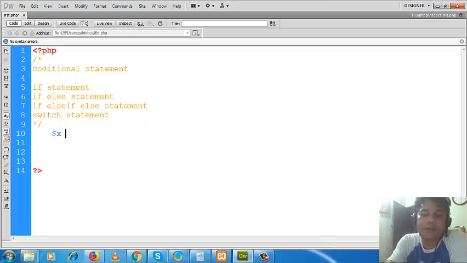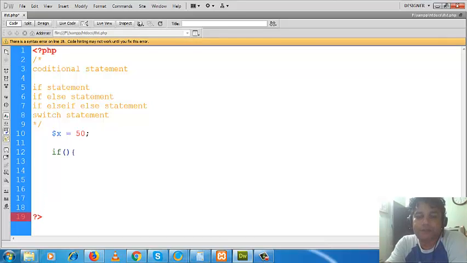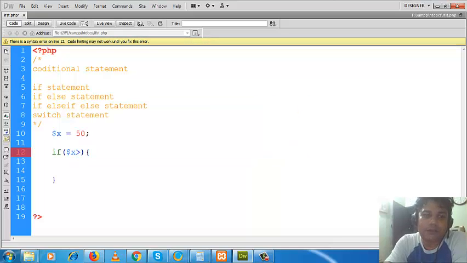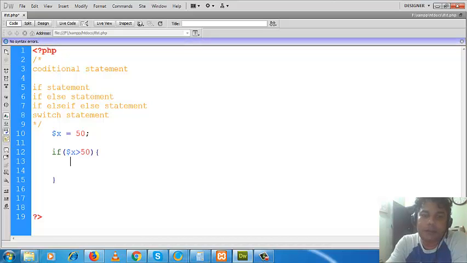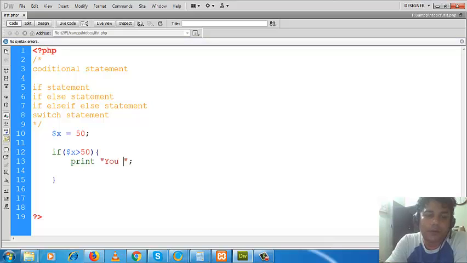Suppose this is a variable, and inside this variable I am taking some value that is 50. And look, if I write this if statement here, what should I write here? Suppose if $x is greater than 50, then I will print this message: you are old. That means if this condition is true, in that case this message will be displayed.